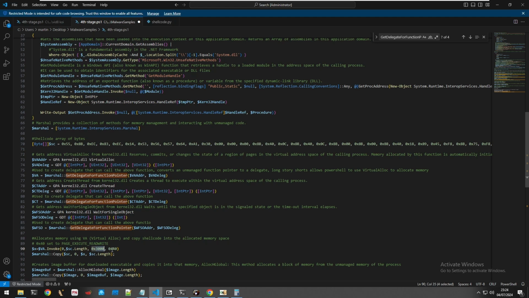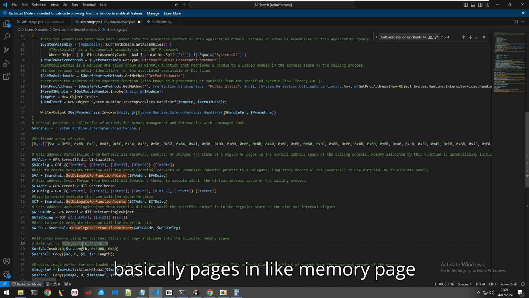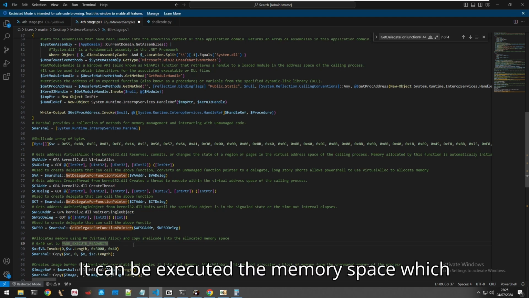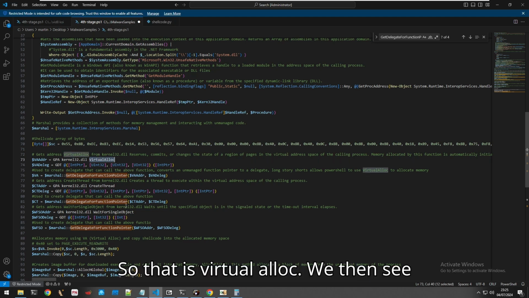And then 0x40 is the final parameter being set, which is PAGE_EXECUTE_READWRITE. Page, as in memory page, and that allows it to be executed, read and written. So basically, to put it bluntly, the memory space you've just created can be executed. So that is VirtualAlloc.